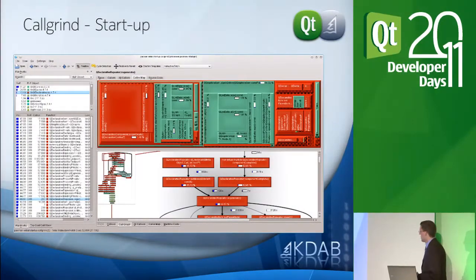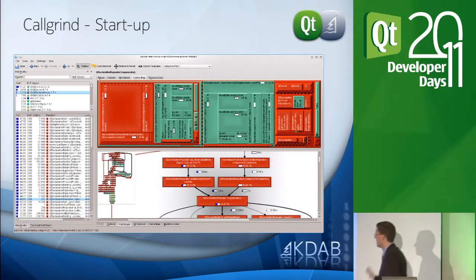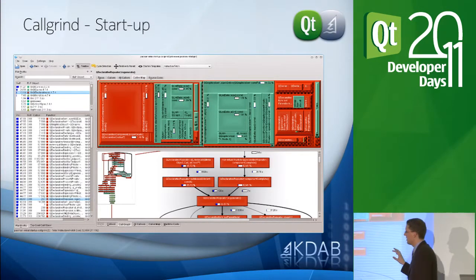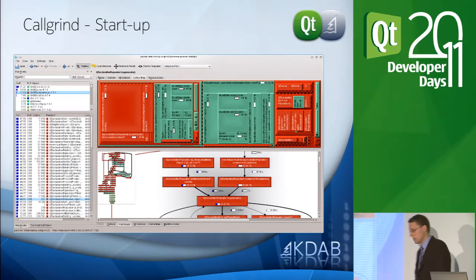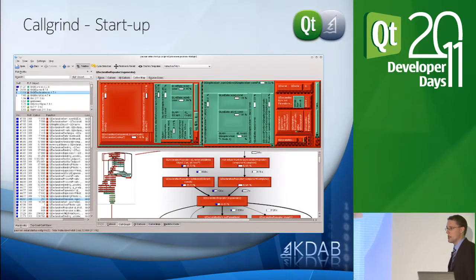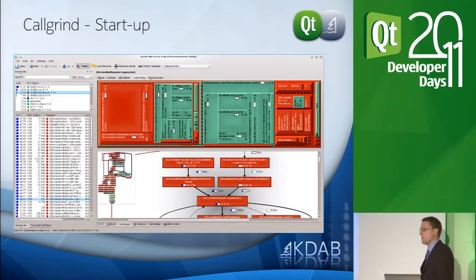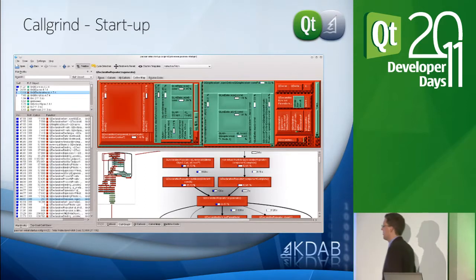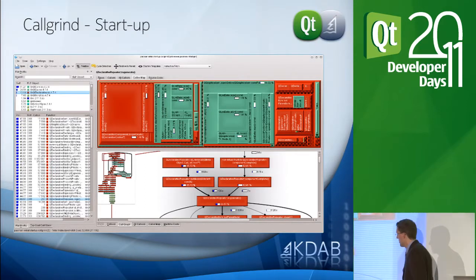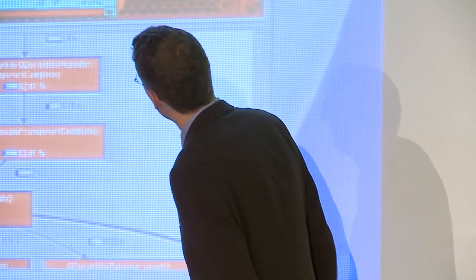So that's what we are getting here. This is KCacheGrind, a very detailed visualization tool for Quadrant. You can also use the built-in visualization in Creator, but that's far less detailed, but might already give you a hint. So what we are seeing here is, it's hard to read.